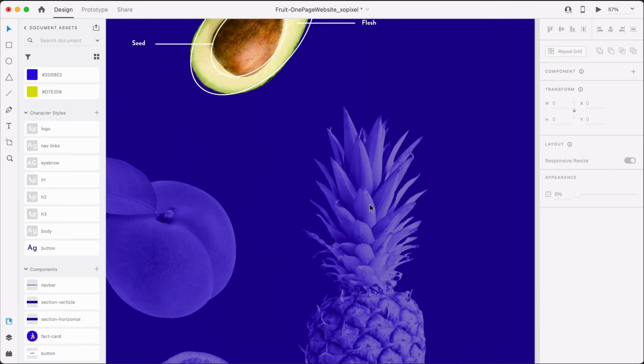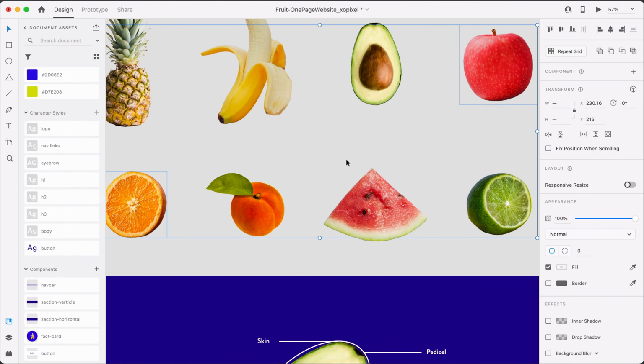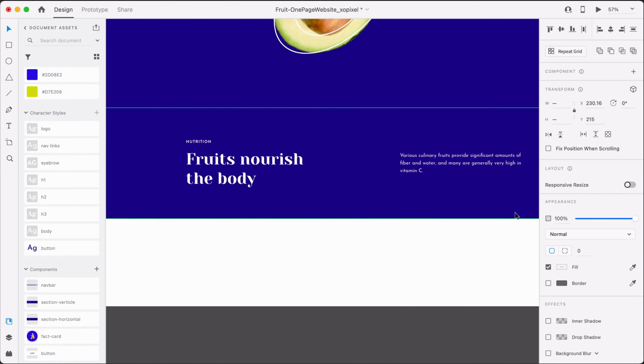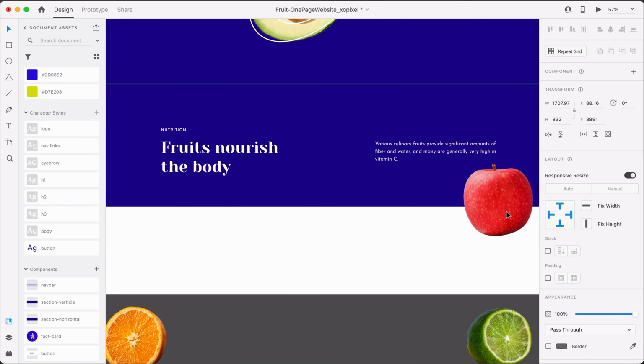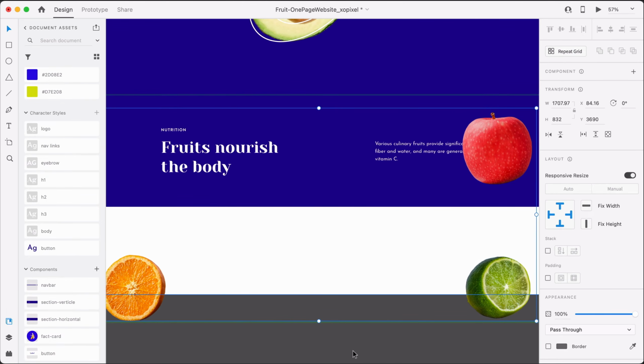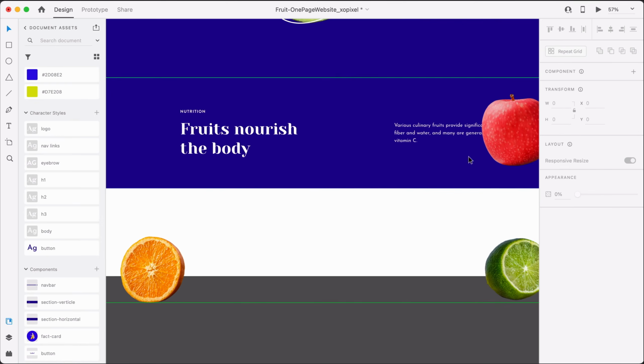And I'm going to head on over to my images. Let's grab an orange, an apple, and a lime. I'm going to hit Command C. I'm going to click into this component group, hit Command V. So you can see by that green bounding box that it's within the component group.